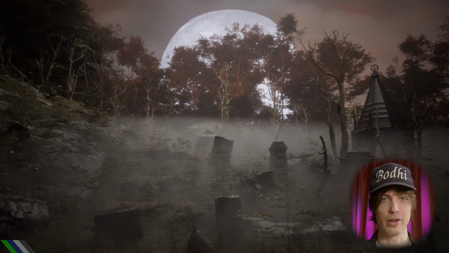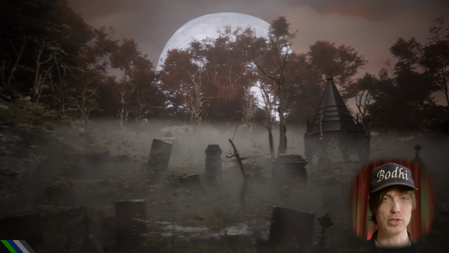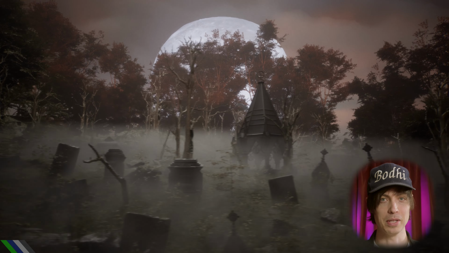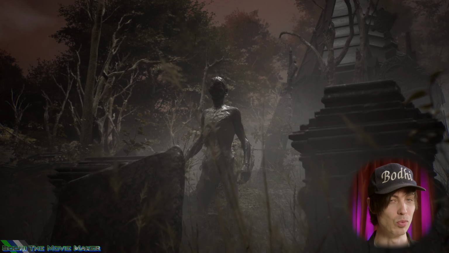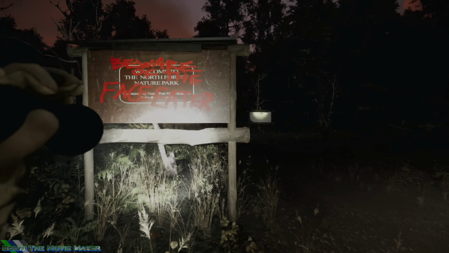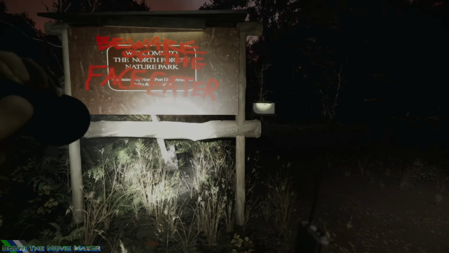Bodie the Movie Maker here, and this is how to make a spooky cemetery environment in Unreal Engine. Today I'm going to show you how I made this overgrown cemetery environment that's right out of a horror film with free assets. It utilizes Nanite and Lumen, and it was built in Unreal Engine 5.3.